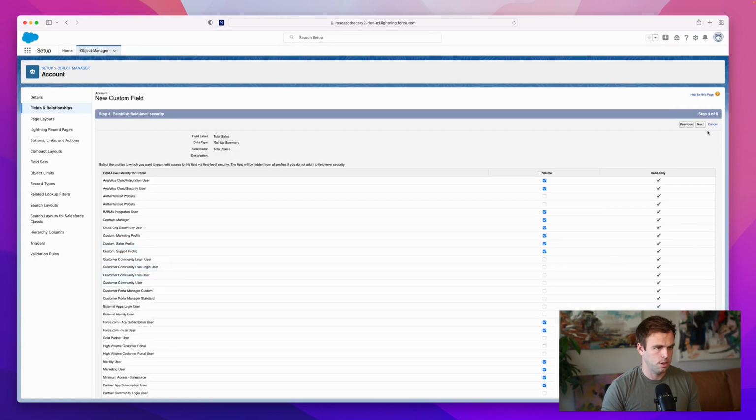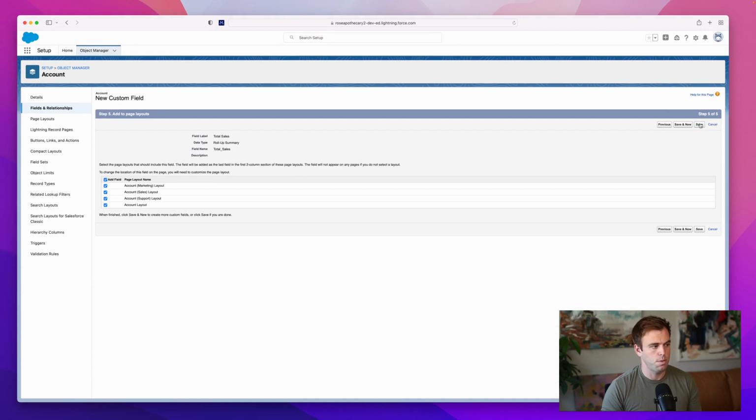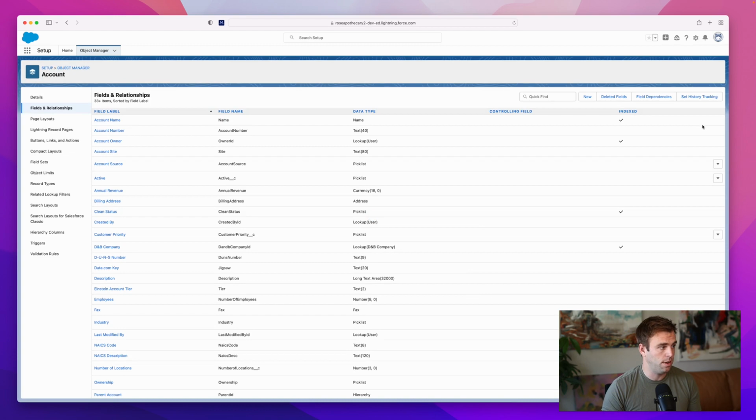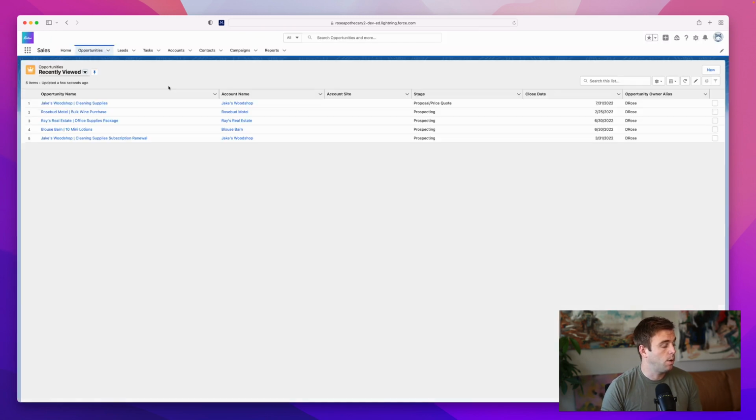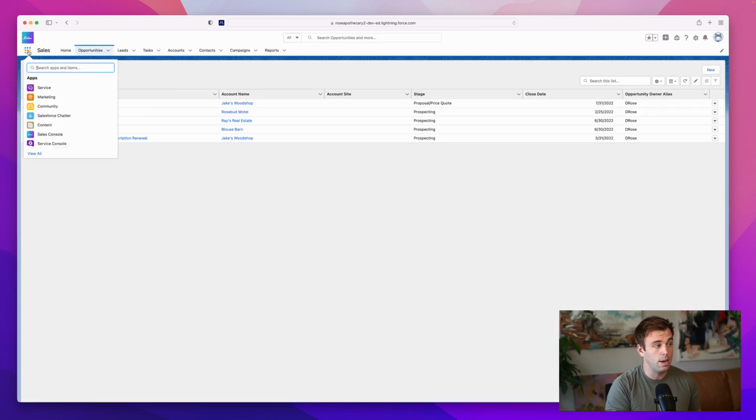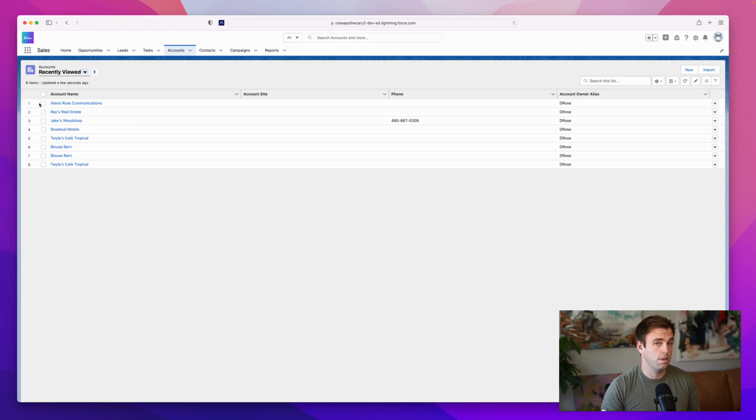The next few options are those standard new field options. Add it to the layout, choose which profiles have access to it, etc. And that's it. To check your work, go ahead and pull up an account, because that's where the field is.